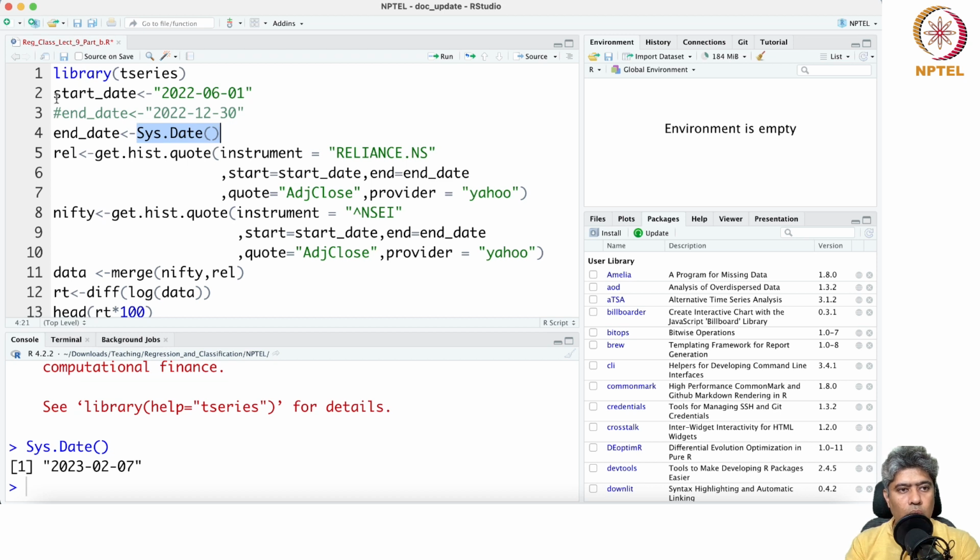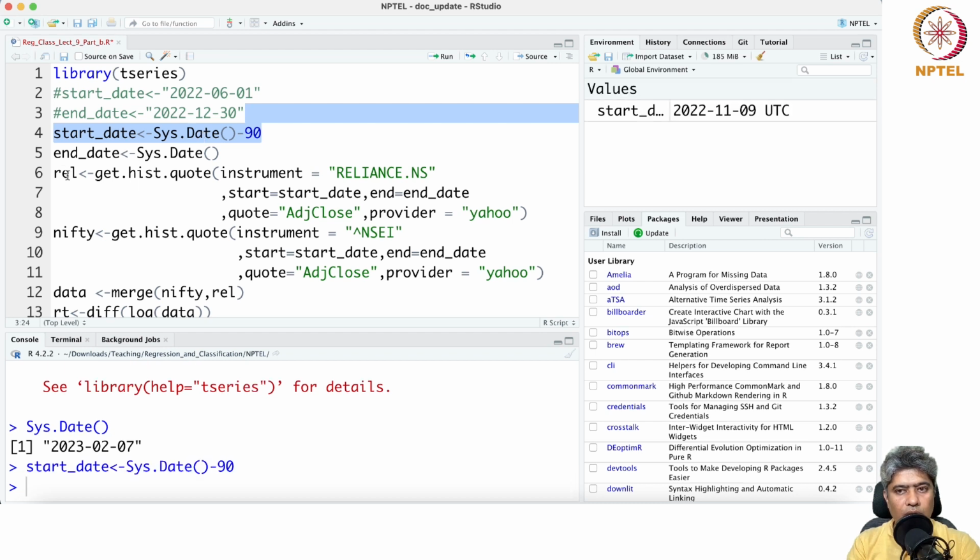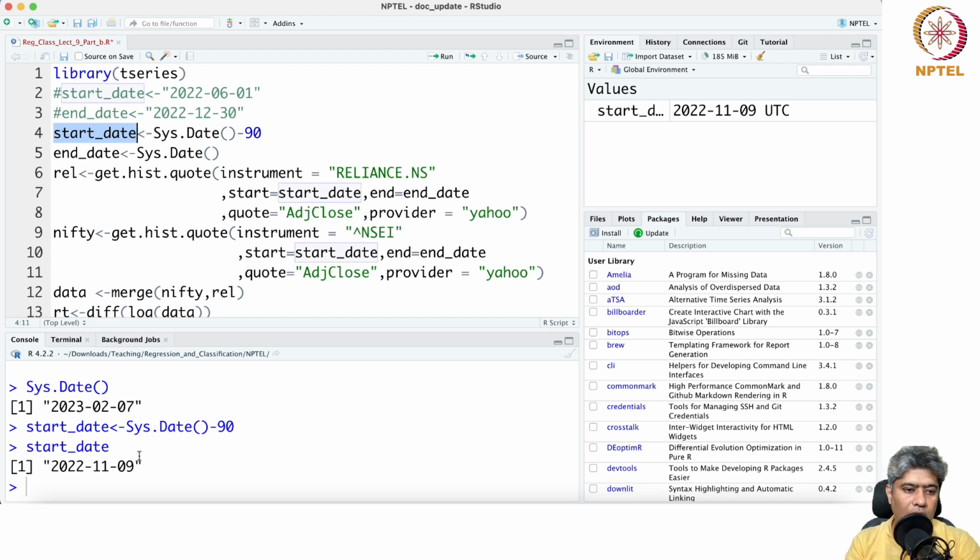And what I can do is take a start date which is maybe 60 days prior to the system date. So I can just take Sys.Date() minus 180 days, or maybe I just take the last 90 days of data. If I give this, then the start date will be 90 days prior, which is 9th November 2022.